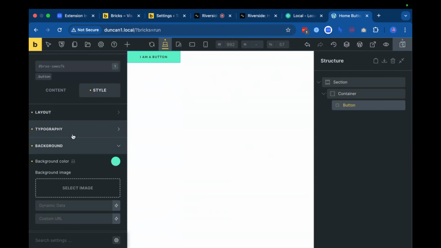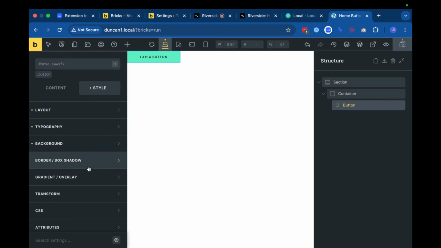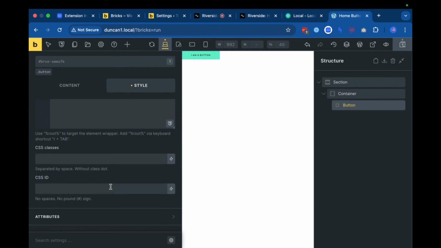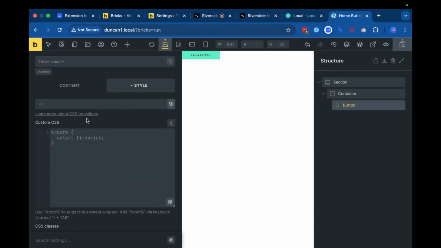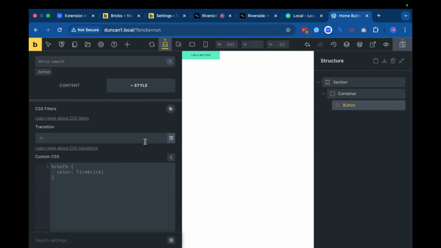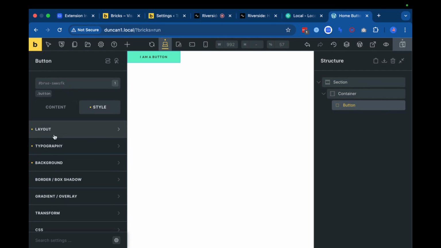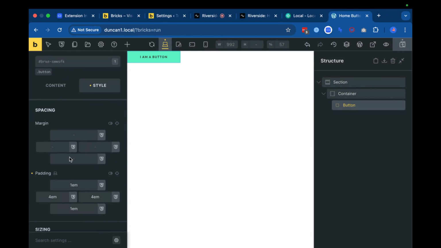Let's see. If I wanted to add a radius, it'd probably be under border. Nope. Where would I? Oh, cool. So you can add CSS directly. That's cool. You can add CSS directly onto elements, onto classes, which is super, super cool.